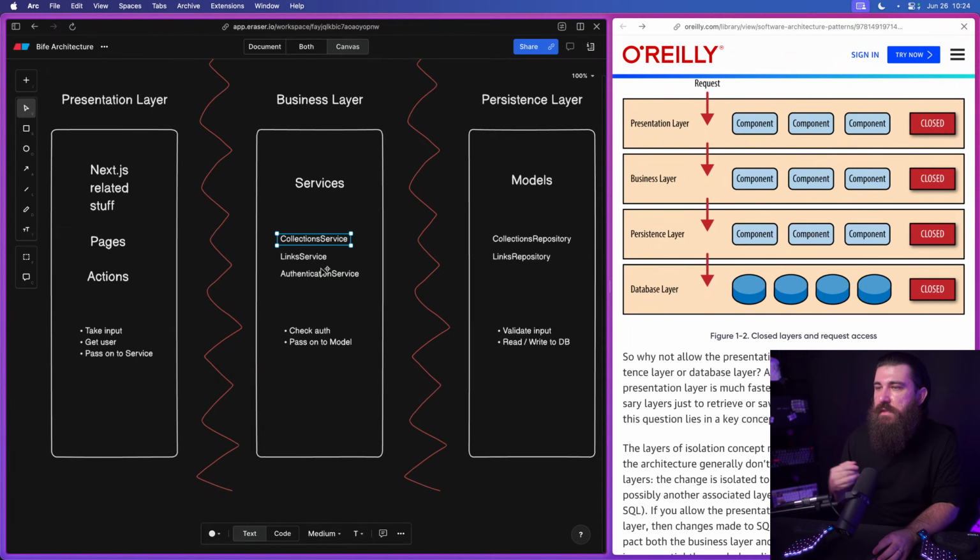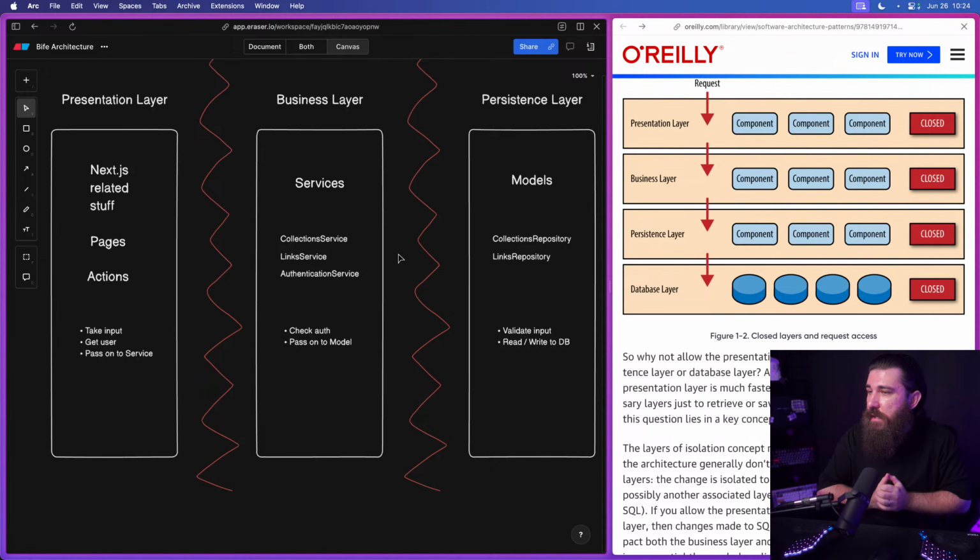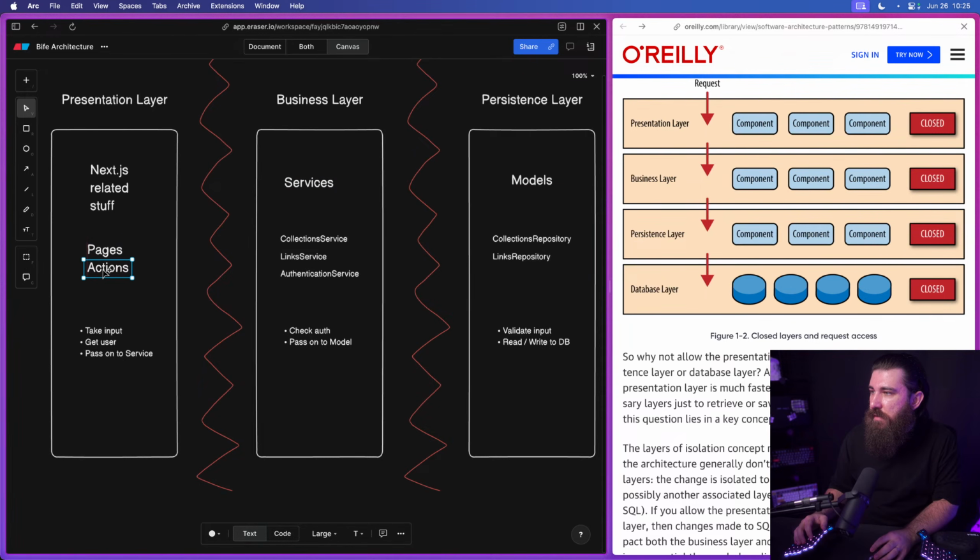This is a collection service, and here's the authentication service, so that if we want to test that, we can create a mock authentication service, and then pass that through the arguments to the collection service, and there we go. Easy. That's what we're going to do, and we're going to instantiate these services in all of the pages and all of the actions.